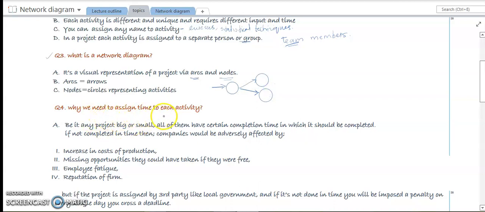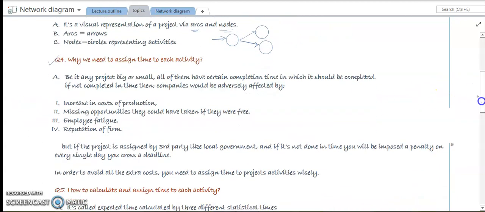Why do we need to assign time to each activity? Very important question. Now see, suppose this is activity A, this is activity B, and this is activity C. If we are not going to assign times to the activities, we won't be able to bind our project's completion time, or we cannot limit it, because there is a limit of completion of any project. For example, we can bake a cake in just 1 hour, and this is the maximum time that a cake can take to be baked.